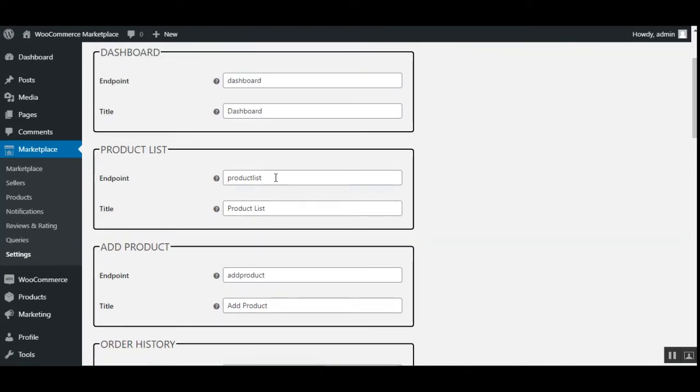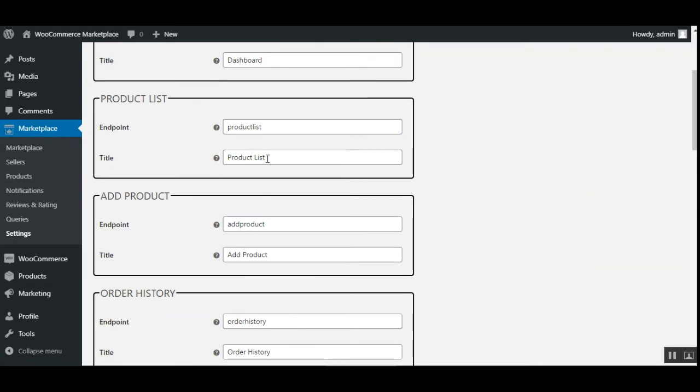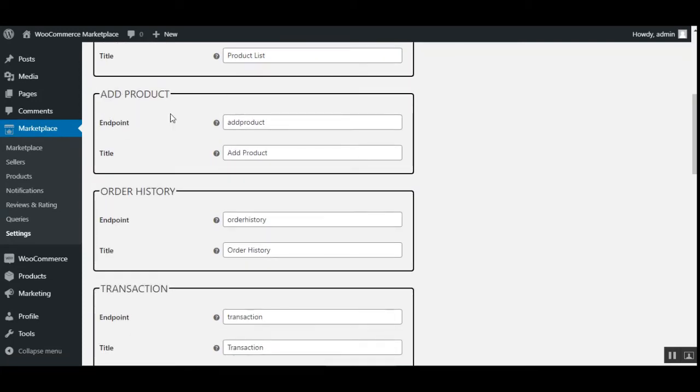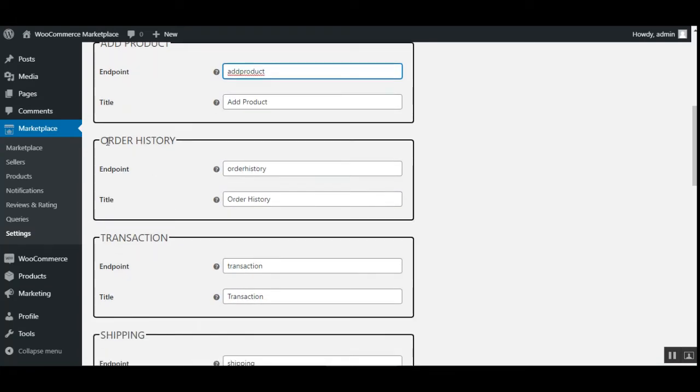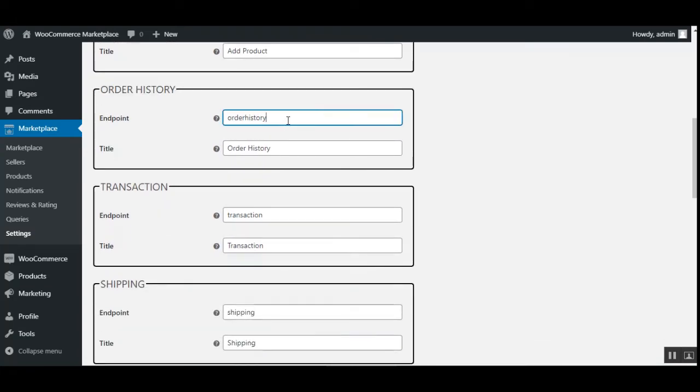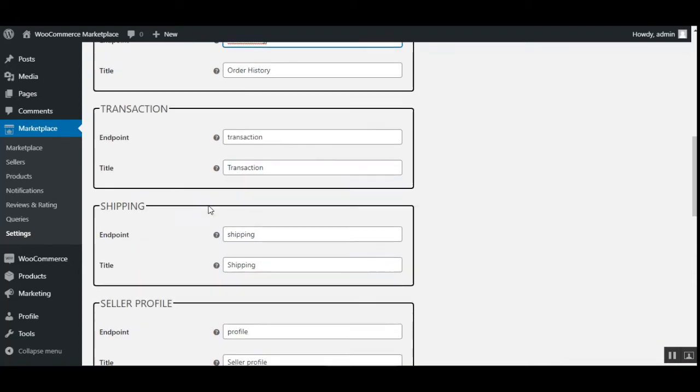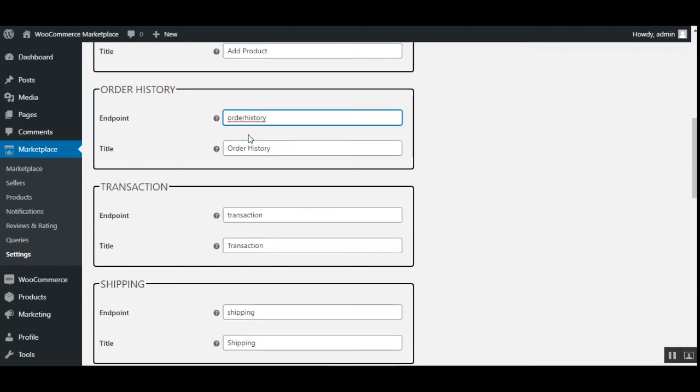Same goes for the product list, then the title for the product list, and for the add product page, you can set up the add product endpoint. It depends what you want to set there, and according to that you can set up your endpoint and the title for your add product page. Same goes for the order history page. You can set up the order history endpoint, the title, and I'll be showing you these things in the next video for the marketplace vendors, how these endpoints are visible within the URL in the address bar whenever a customer is accessing the marketplace there.